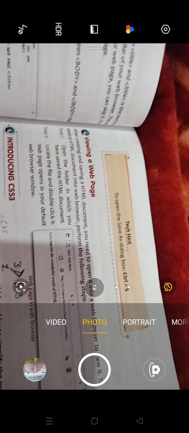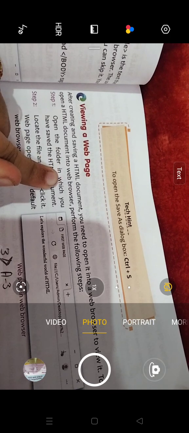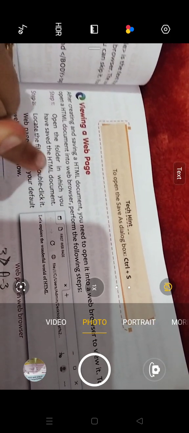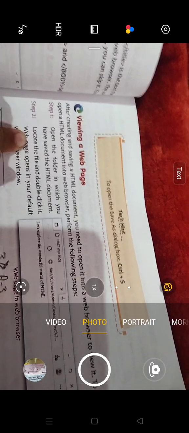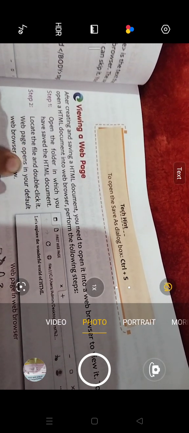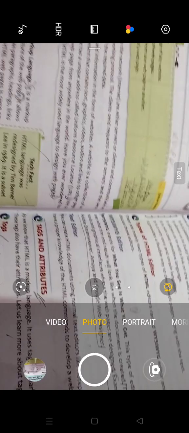Perform the following steps. First step is to open the folder in which you have saved the HTML document. Second, locate the file and double click it. The web page opens in the default web browser window. So guys, congratulations, we have completed HTML5 in part 2.